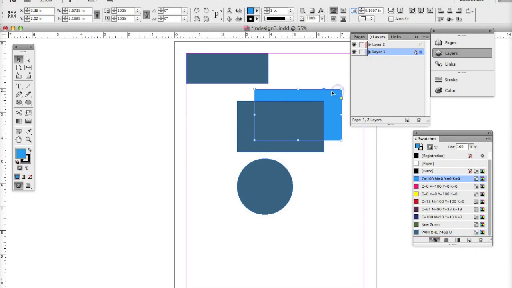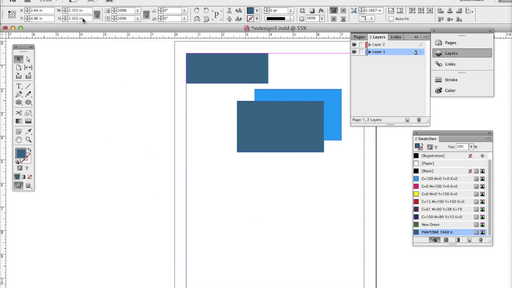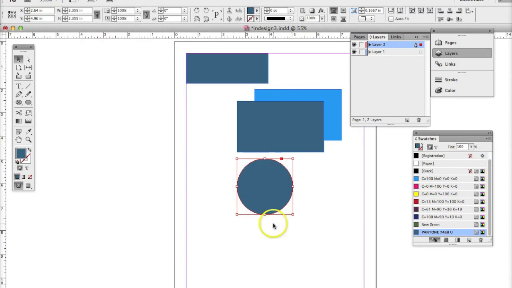Notice when I click on it, layer 1 is selected. Let's say I want to move something onto layer 2. I can simply click that object and go to Edit, Cut, click on layer 2, and go to Edit, Paste in Place. Notice this red line around your layer, because this red line corresponds to this red here.